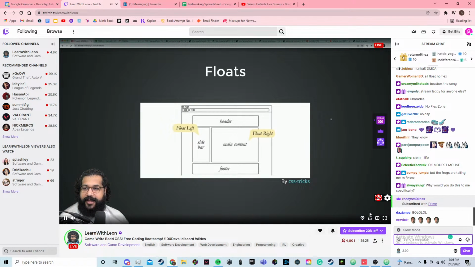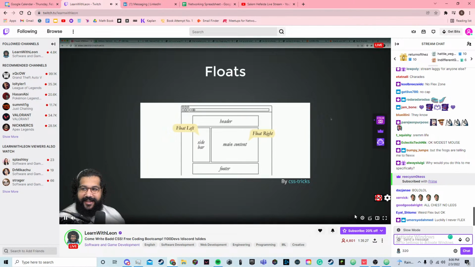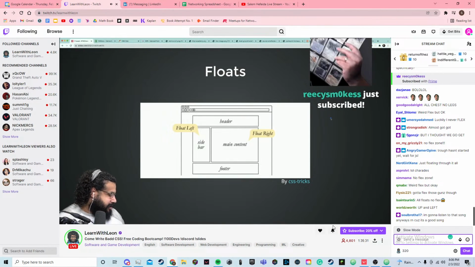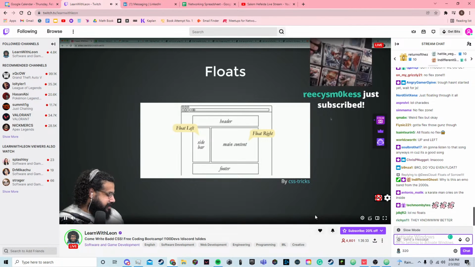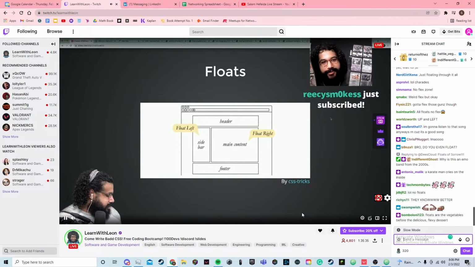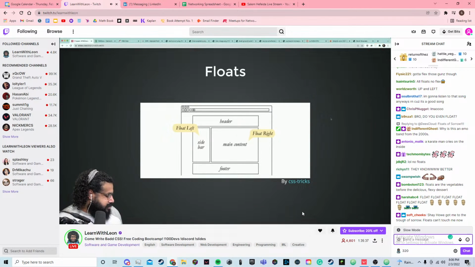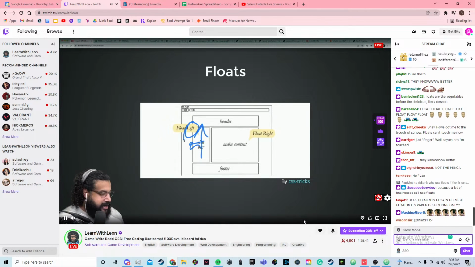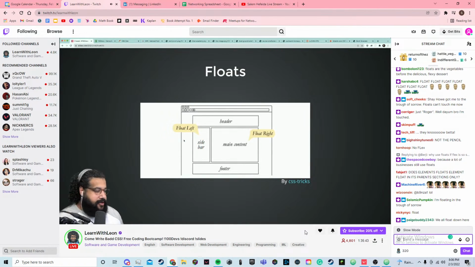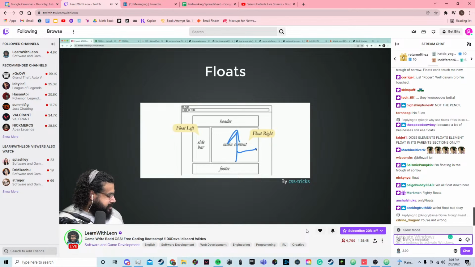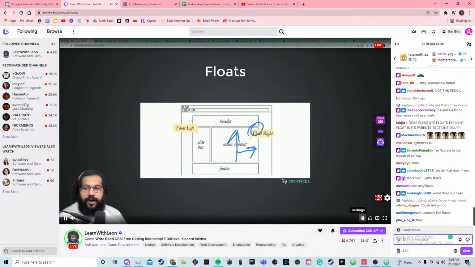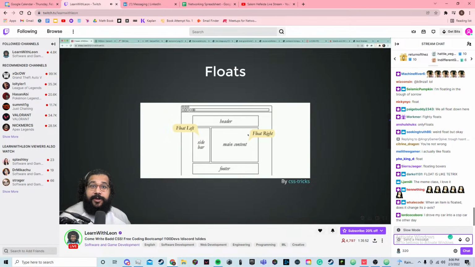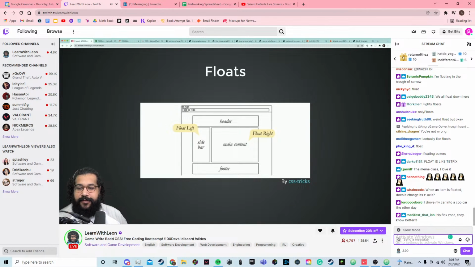Remember floats? Remember floats are fighting to get into a corner. If you float something to the left, it's going to go up as much as it can and to the left as much as it can, fighting to get in that corner. If you float it to the right, it's going to go up as much as it can and to the right as much as it can. And the beautiful thing is, when you float a lot of elements, they wind up sitting next to each other. And so that's the hack of using floats for layout.